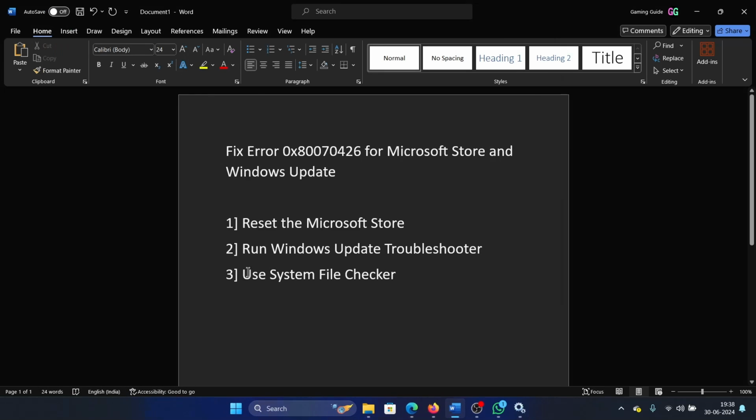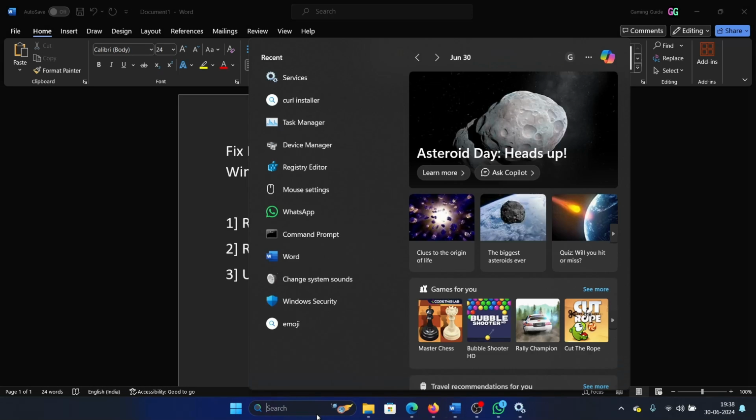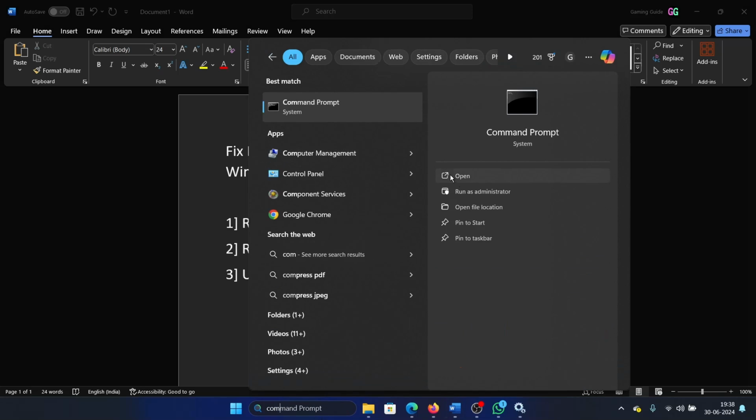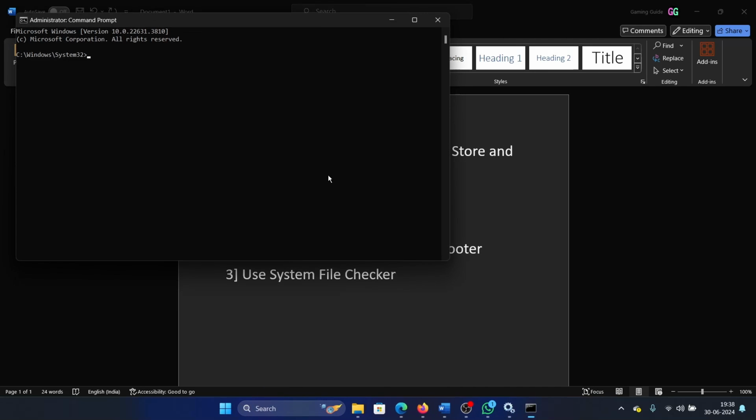The last solution is an SFC scan. Search for Command Prompt in the Windows search bar and click on Run as administrator. Type the command sfc /scannow and hit enter to invoke the SFC scan.